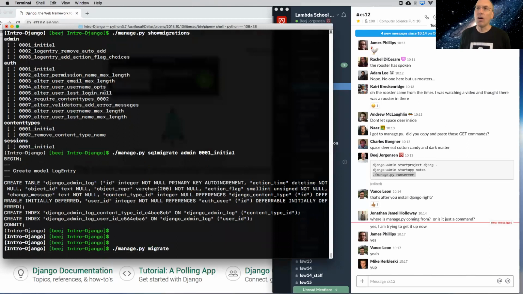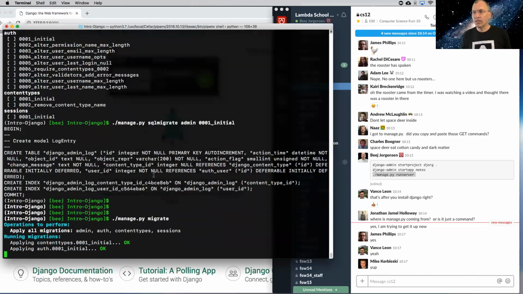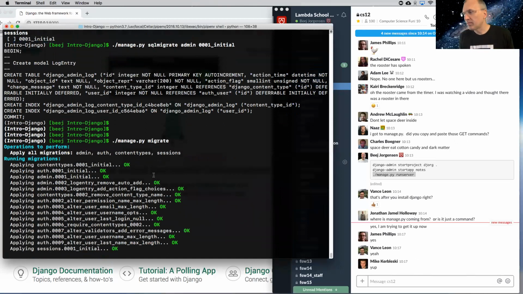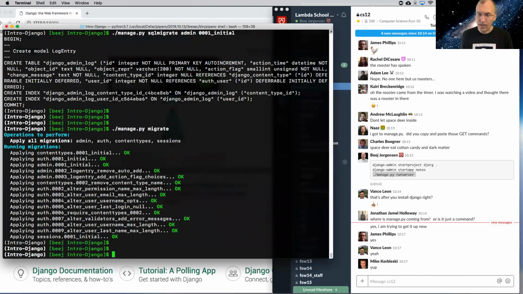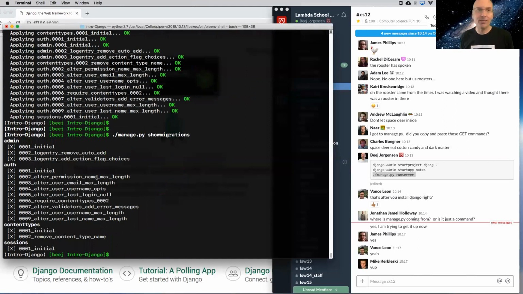And this is going to run all the SQL commands that correspond to all these migrations. And now if I show migrations again, we should see that they have all been applied. Again, we're going to run through this again after we make a model. And they got the check, the X there means it's been applied.